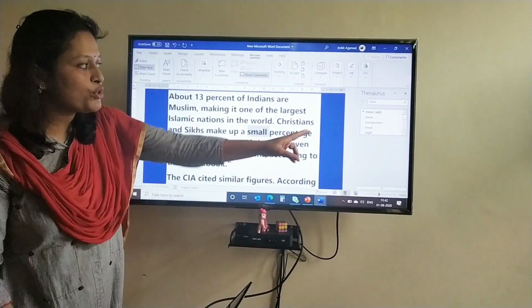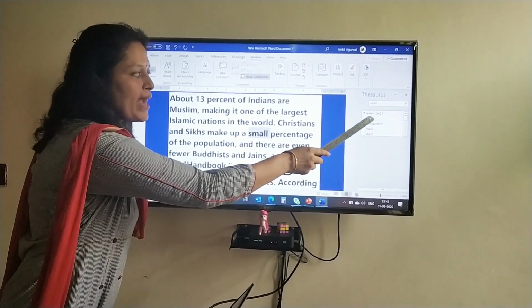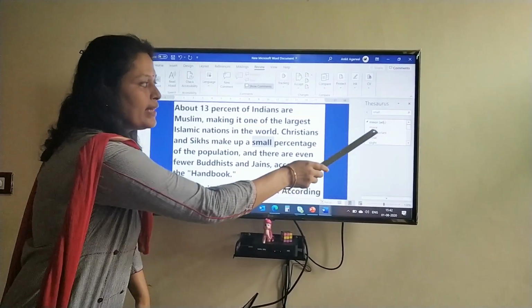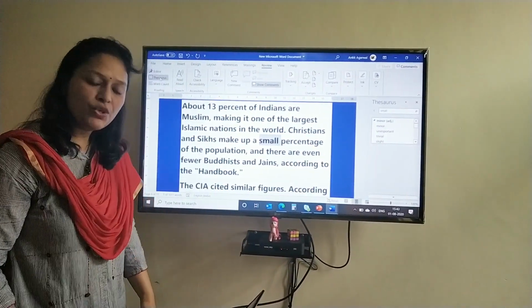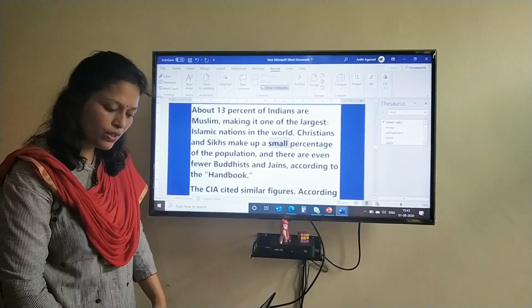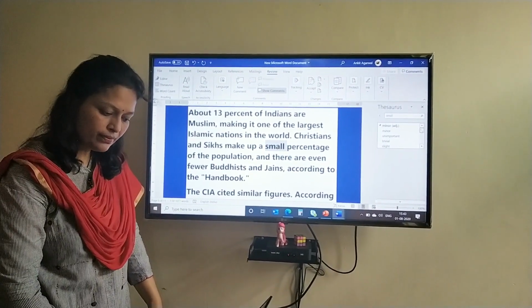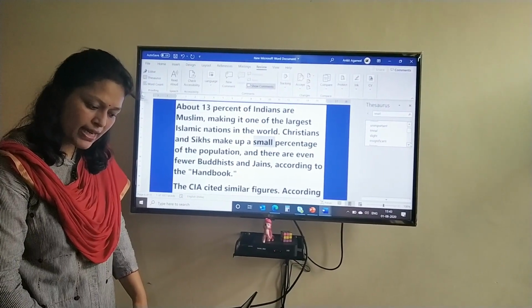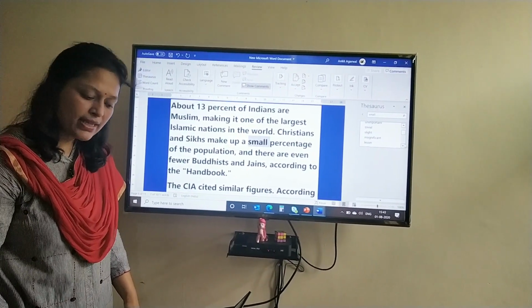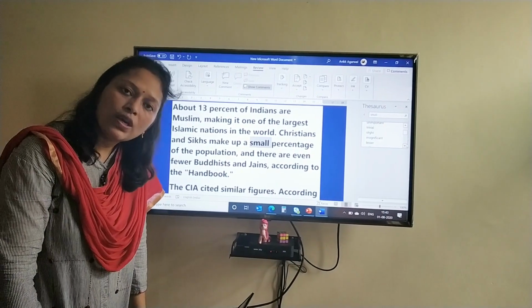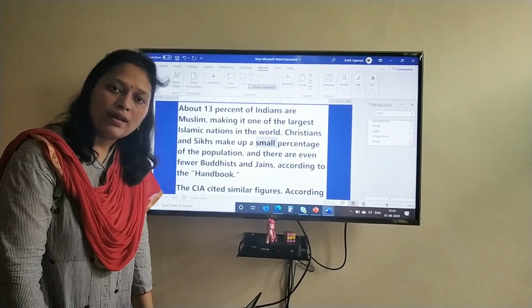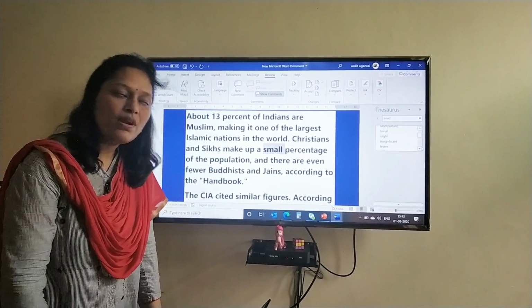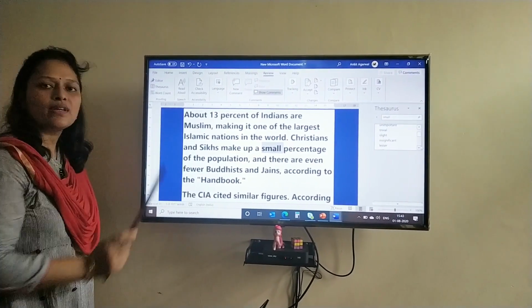Okay, these are the options. Now small, minor is the adjective, and these are the substitutes, the alternatives of the word small. Minor, unimportant, trivial, slight, insignificant, lesser. These are the synonyms of the word small. I hope you all have understood how to use the Thesaurus command.